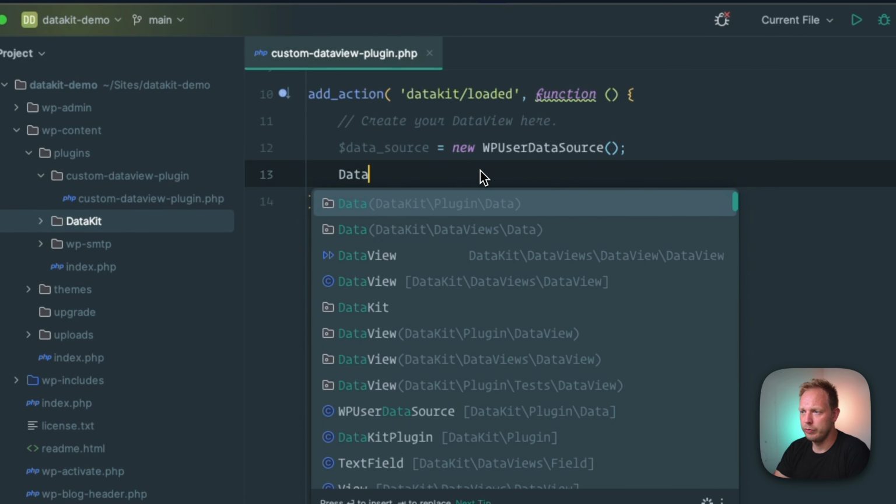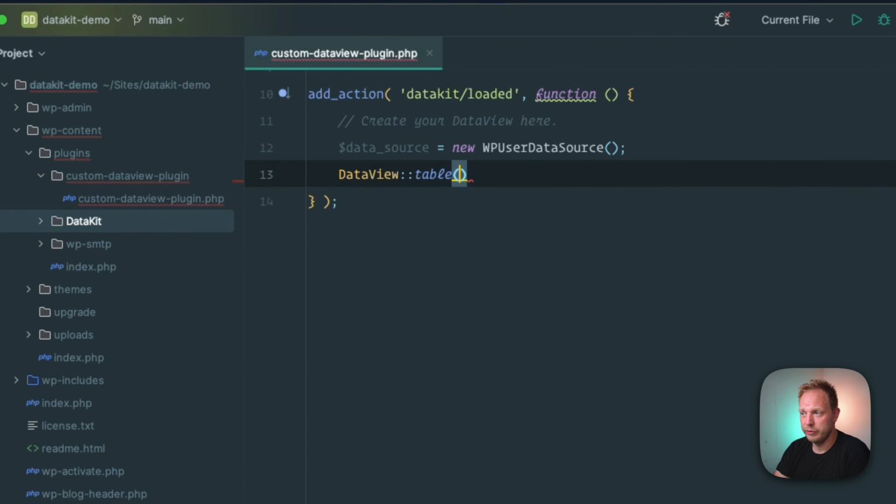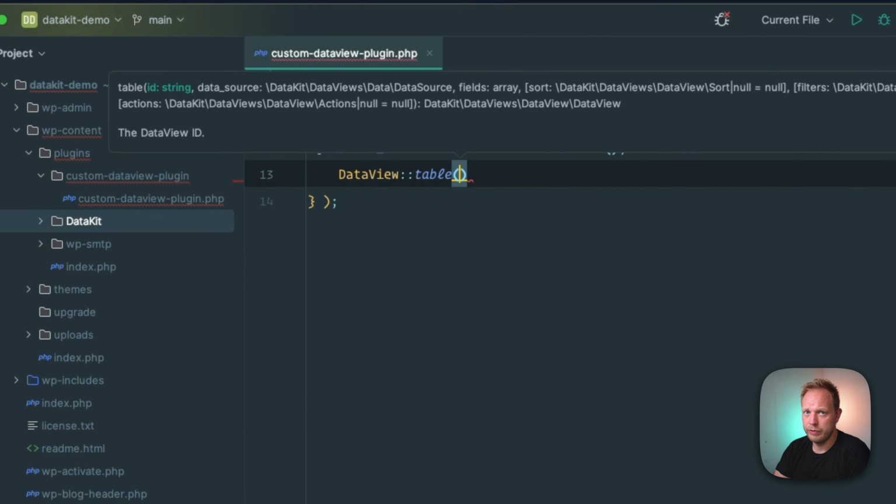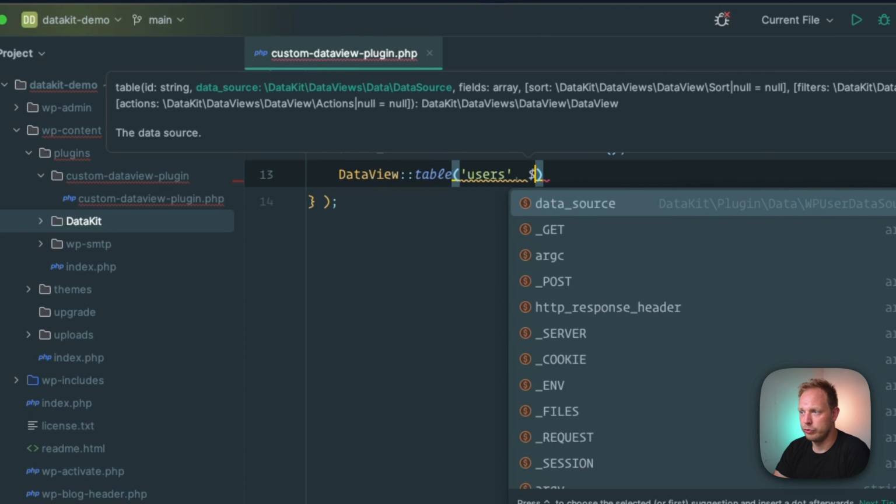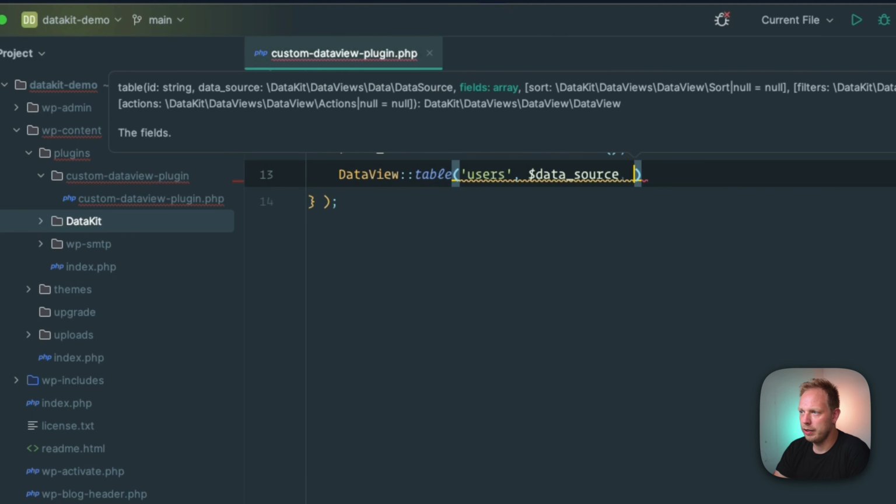So first up, we're going to create a data view of the table type. Every data view needs an ID so we can differentiate between data views. We're going to use this ID on our shortcodes when we are injecting the data view into our page. So let's call this one users. Next up, we need to provide the data source, which we just created. And then we need to add an array of fields.